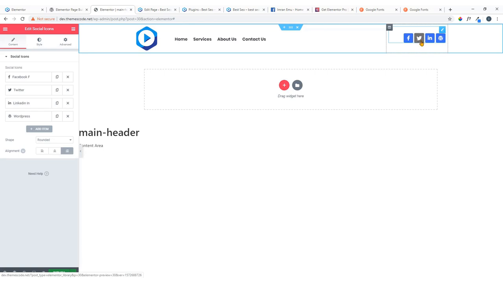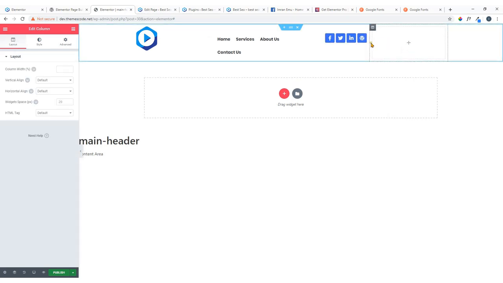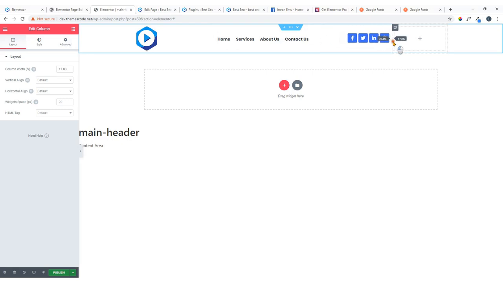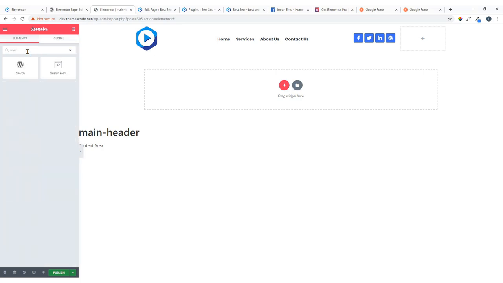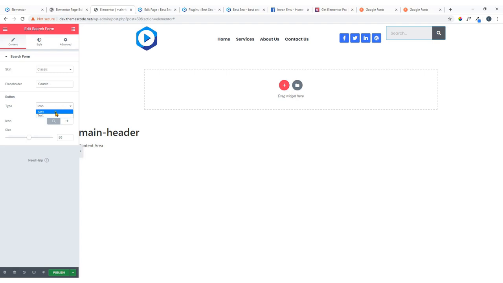Okay, but one thing I can do for you, I'm going to add another column here. Just add new column. Here you can see new column. And I can add search icon. Search form. This one. Type icon or text, icon, size. Okay, this size is good.